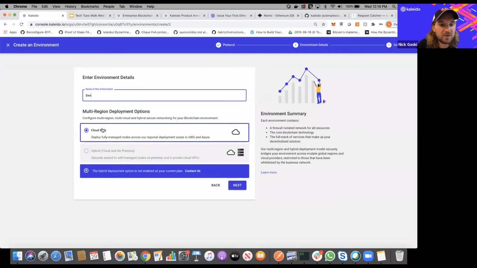We see here that we can choose this as cloud only, but as I mentioned, we also have support for hybrid and on-premise. This is a switch that we're going to need to flip internally for your organization, for your Kaleido account. So if this is something of interest, or if this is a security requirement for your consortium or for your enterprise, just go ahead and click this button and contact us. We can have a business conversation and ideally flip that switch for you. So I'm going to go cloud only, obviously, click next.